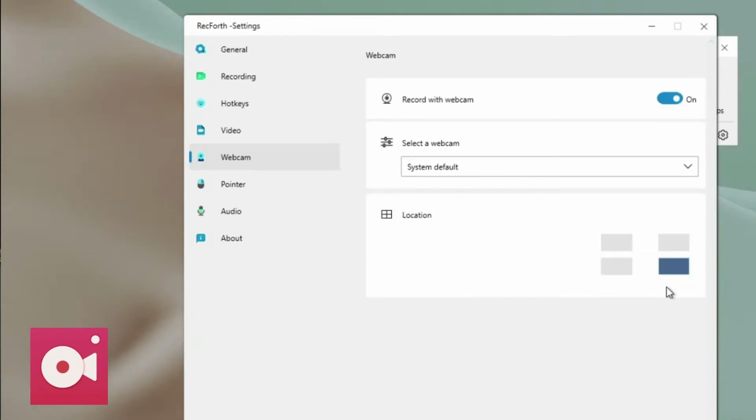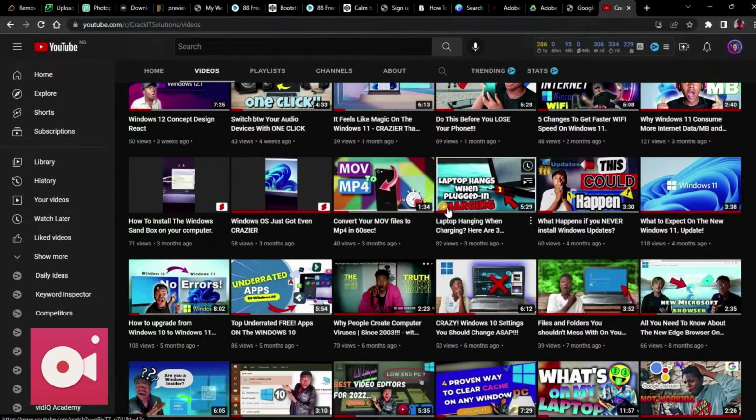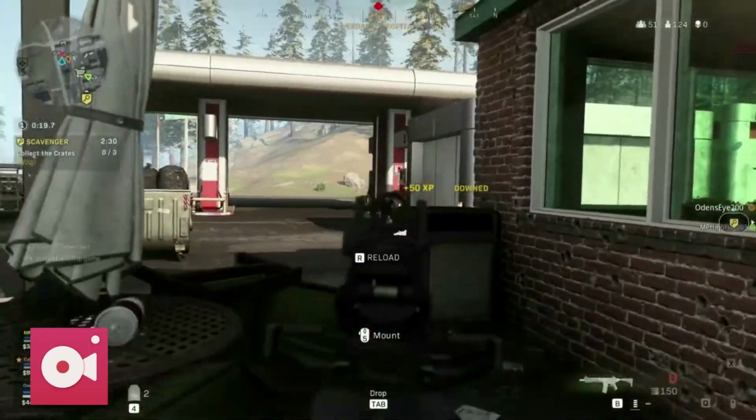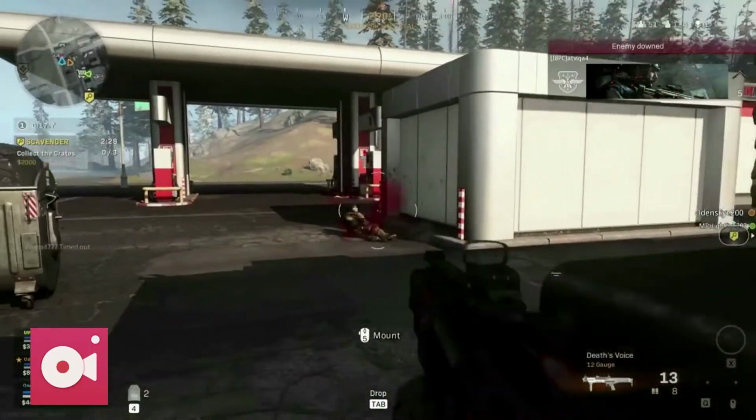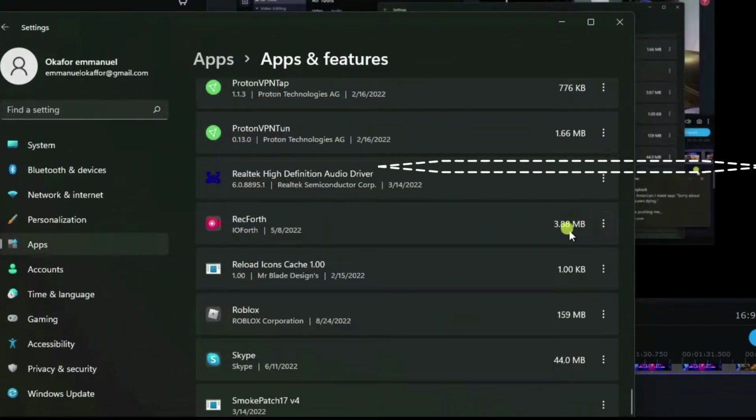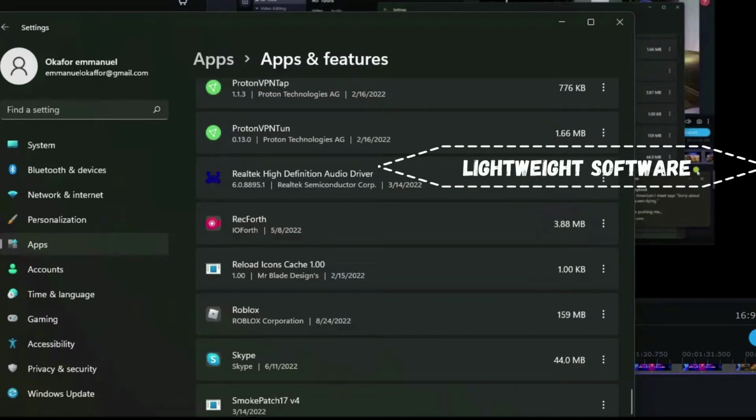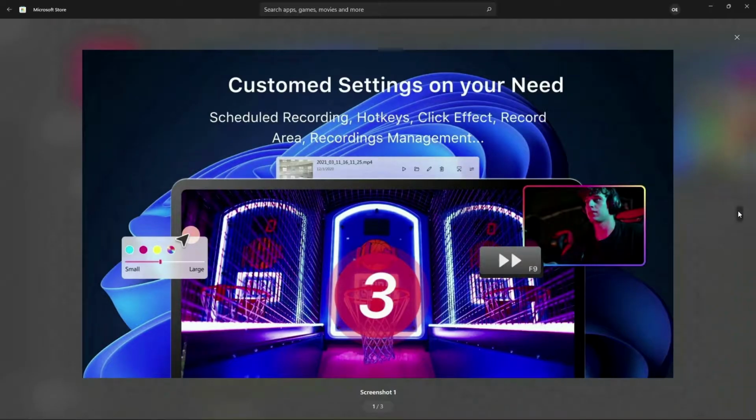It's very easy to use, and I have used it for most of my videos. But obviously if you use it for gaming, it might lag a little bit because it's a lightweight software. If you do something really intensive, it might not capture it that well, but other than that, it performs really well.